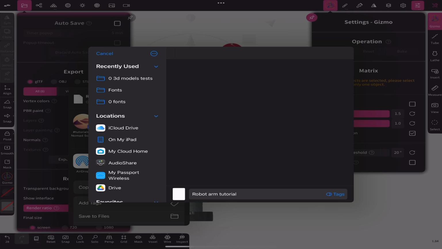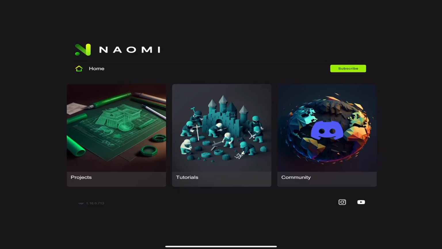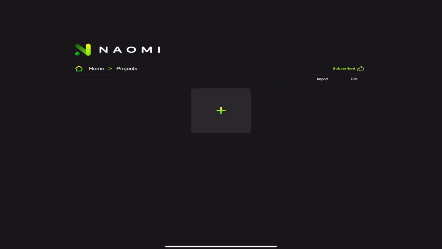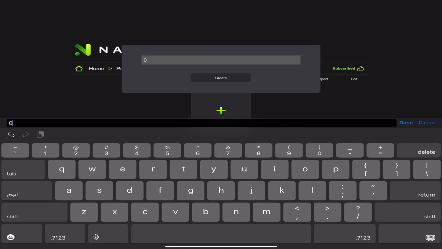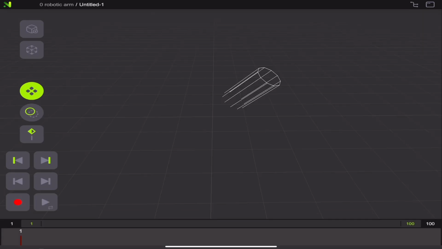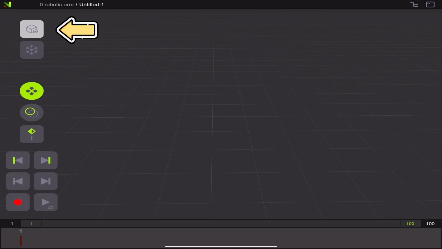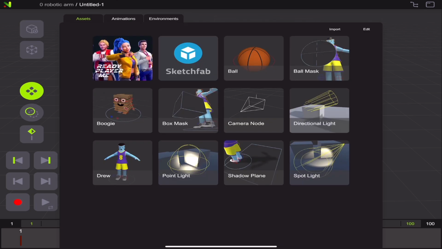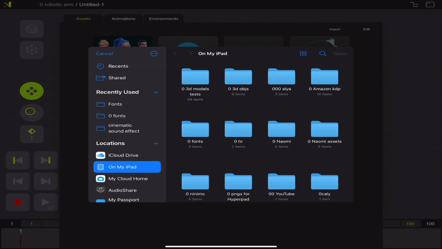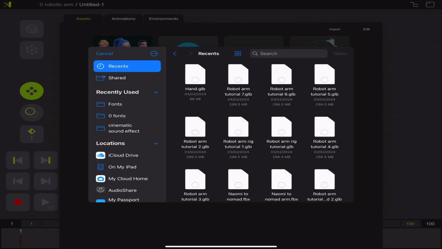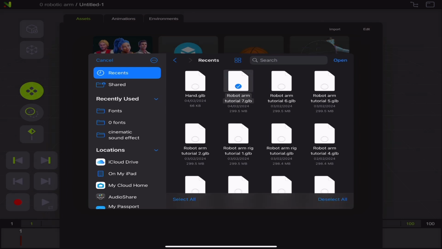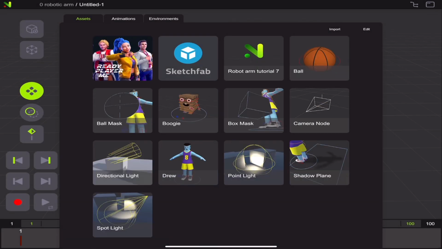For the second part of the tutorial, we are using Nomad animation app. Start a new project. Delete the default light. Add a new asset, then import your file. Add the object to the scene.